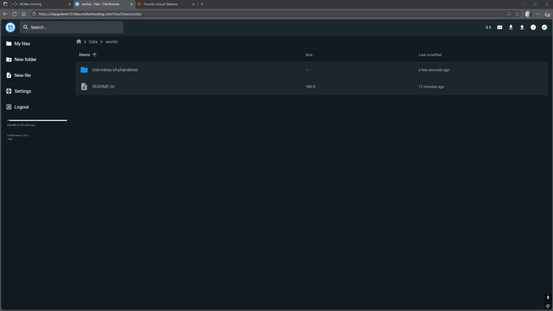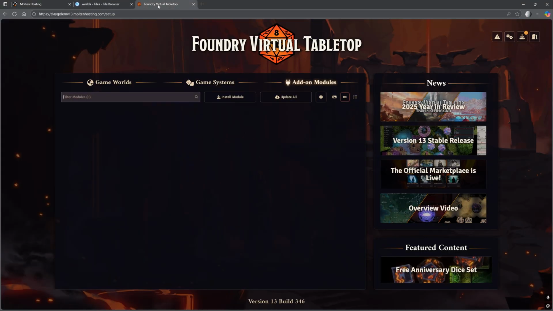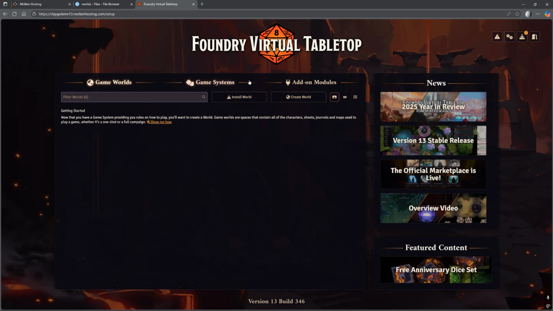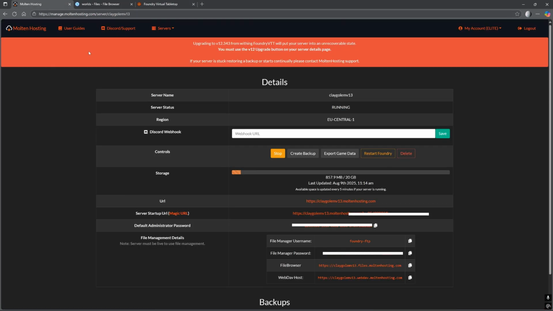Now I can bring in my version 13 playground as well, and I am specifically going to do that for reasons that I'll show you in a minute. There we go. I've now got both of those worlds in. Now, if I want to see both of those worlds, I'm going to have to restart this, right? Okay, so we could do that from here, and I can just say restart Foundry.